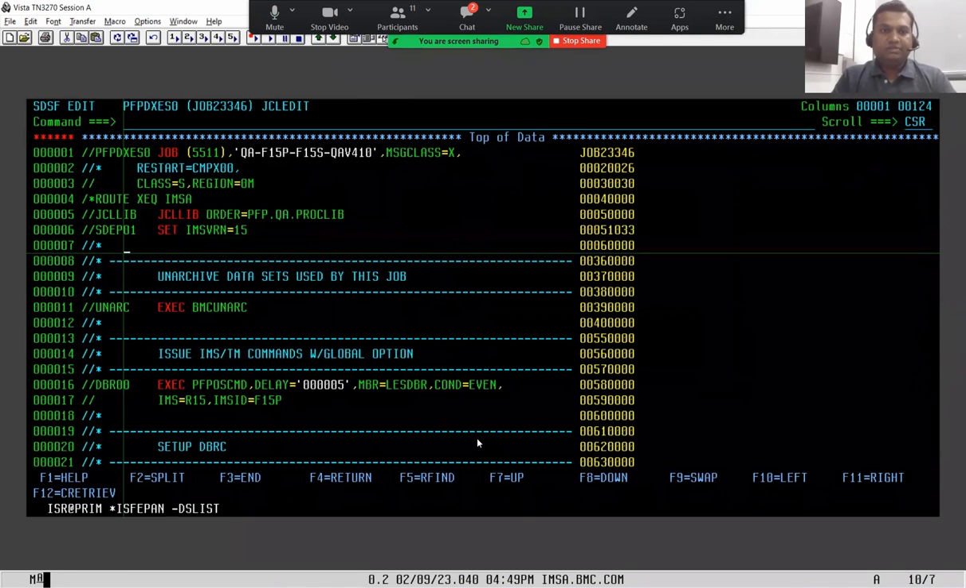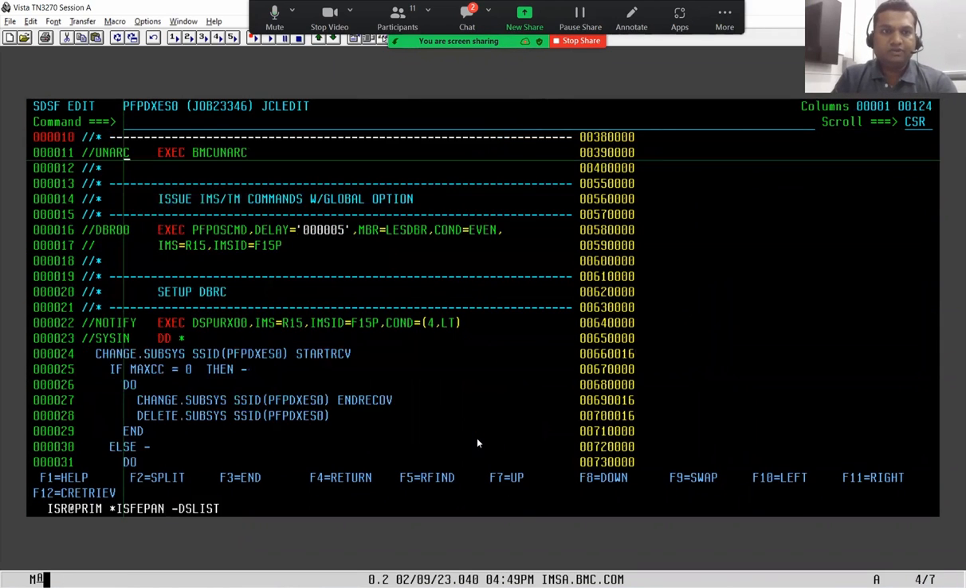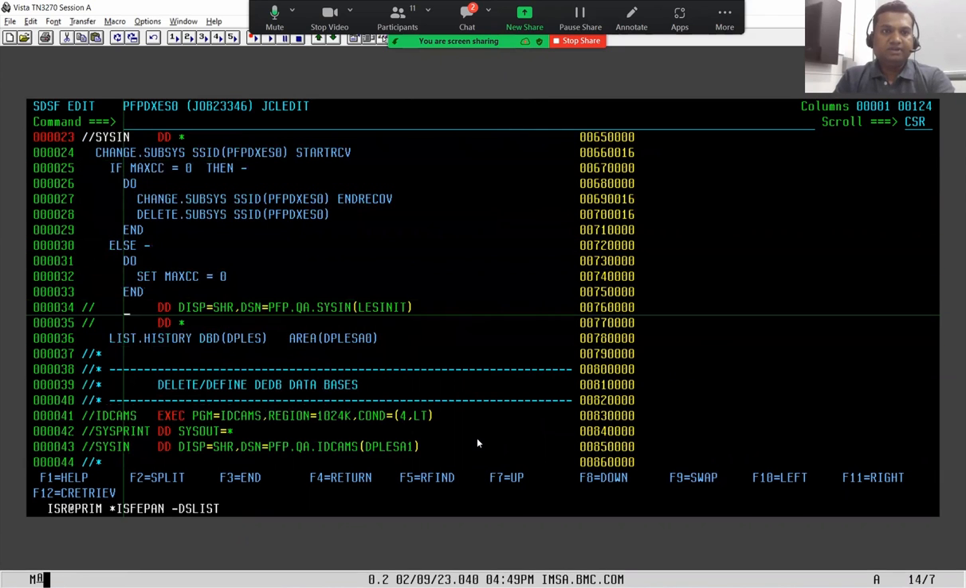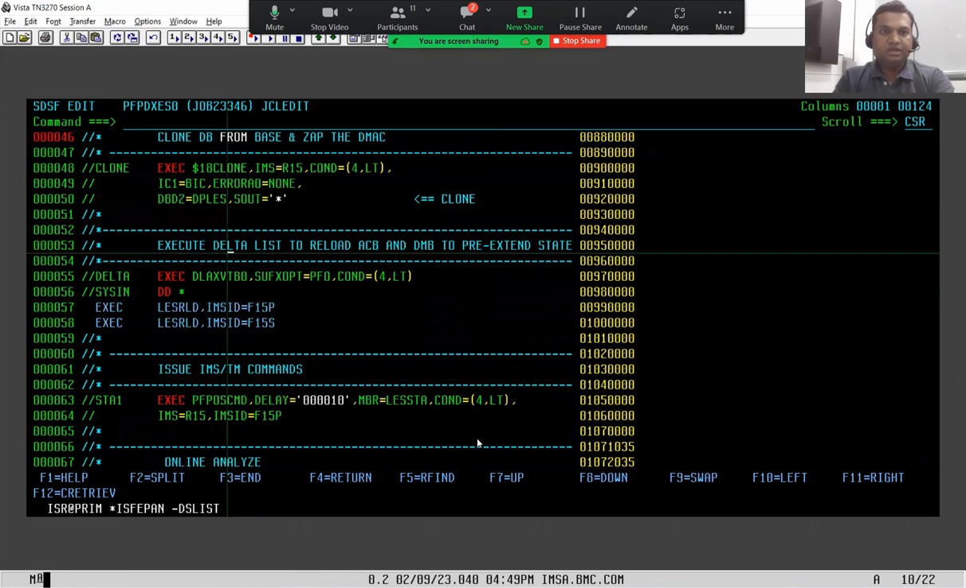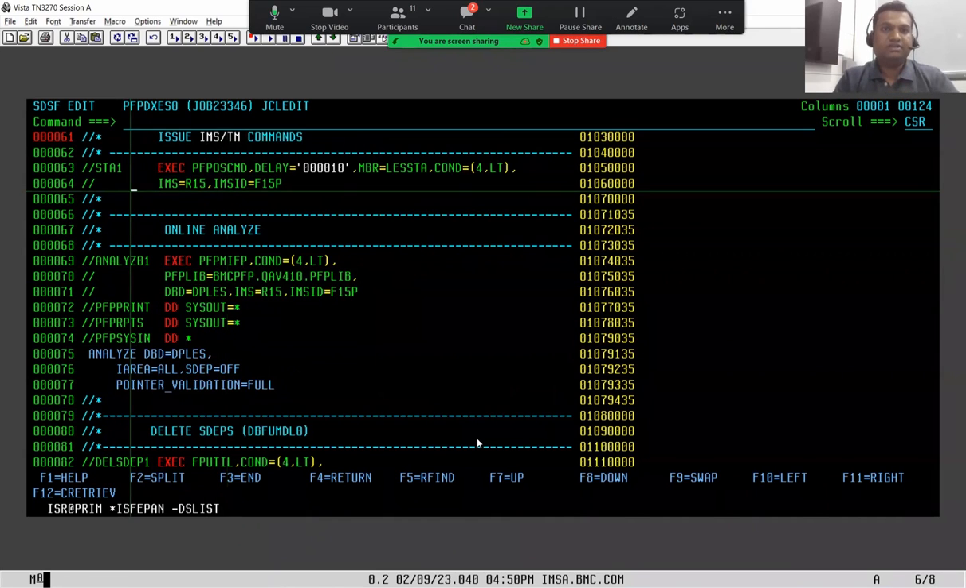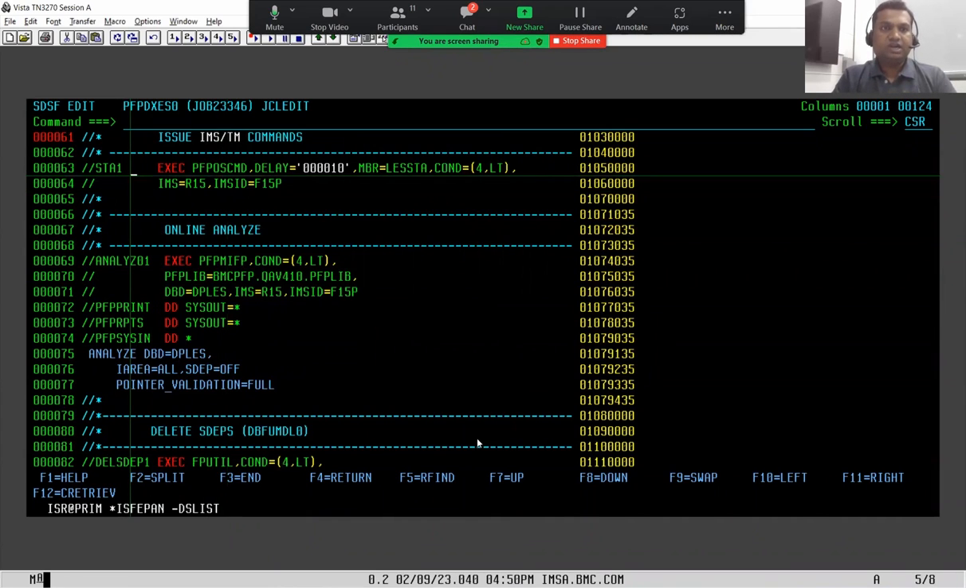Okay, so let me explain what we are doing here. We have basically DBR'd the area, and we are just doing some setup steps here. We have done some DBRC notification. We have done the delete define of the database and the area. Then we have recovered the area from the image copy, and you can ignore these steps, as this is just to level set everything. You have restored the area from the image copy, started the area, and then you have run the online analyze, which is the base analyze, where we will see that the SDEP segments were in an unwrapped state to begin with.